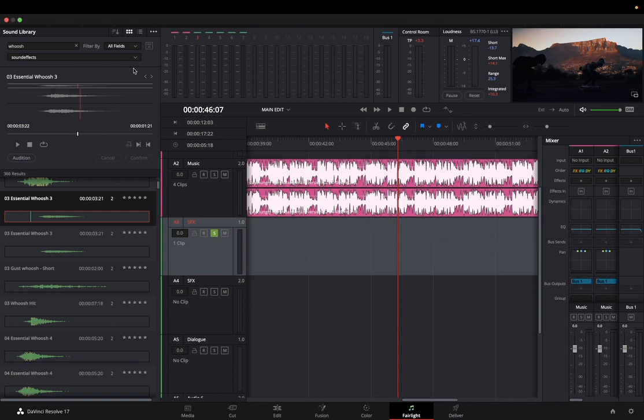So that's pretty much everything we need to know about the sound library. It's a very powerful tool. Definitely recommend you implement it into your sound design workflow because it is going to save you a lot of time and just make this overall process a lot more fun.